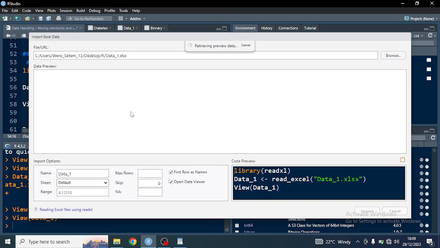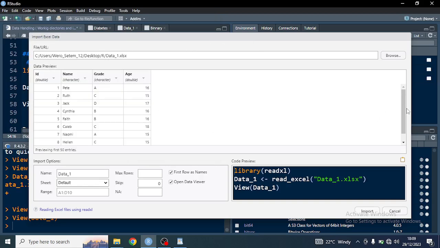And here it is. There is a preview of the dataset. So this is how the dataset looks like. This is the column name. The column names are ID, name, grade, and age. So what's the name of the dataset that I want? This is the name. I want it to remain as data one. Which sheet do you want to import? Is it sheet one? That is sheet one.